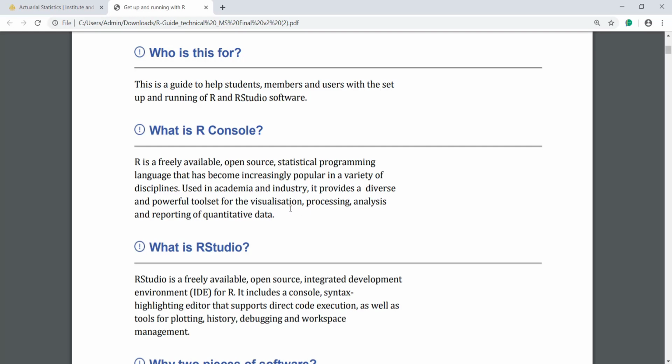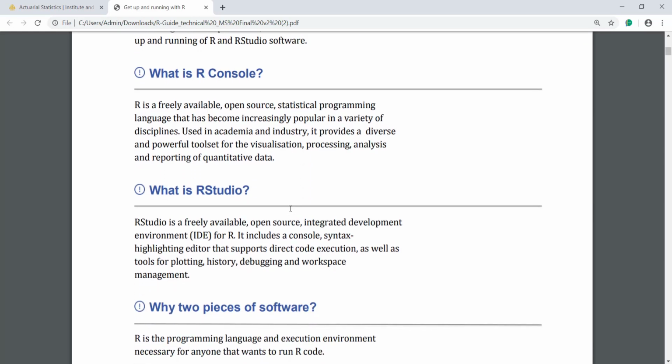And used in academia and industry, it's a diverse and a very powerful tool set for visualization. So what do we mean by visualization? Whenever there is a huge amount of data and we want to express the same data in the form of a graph or a chart or some diagram, we call it visualization. We understand what processing, analysis and reporting is. All right, so now what is RStudio?